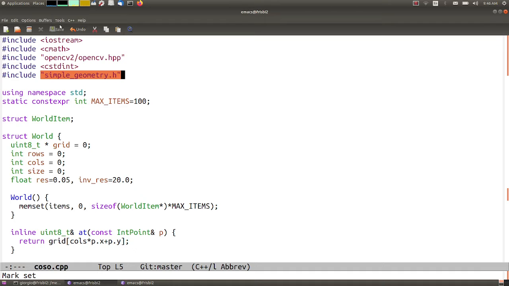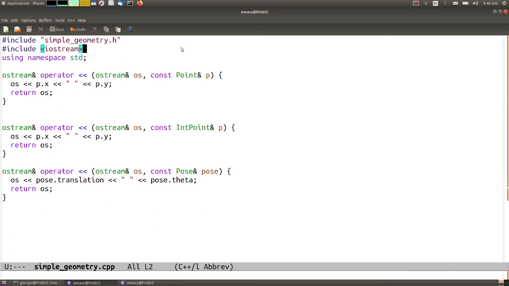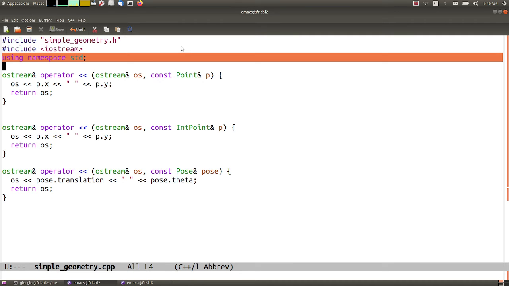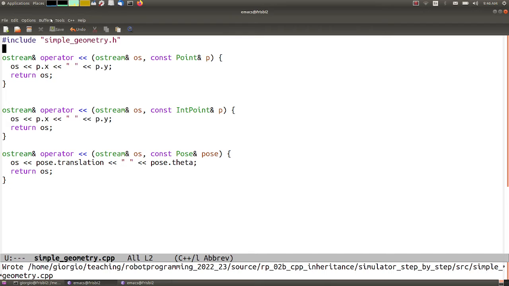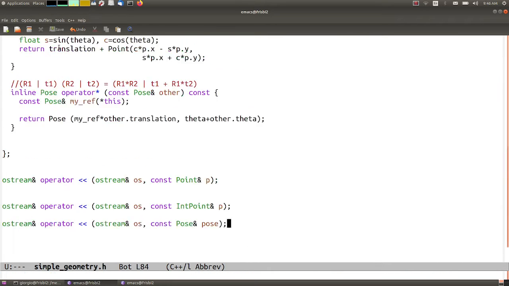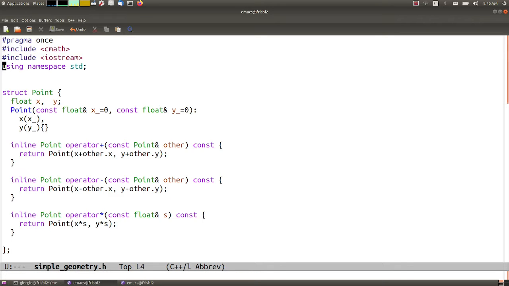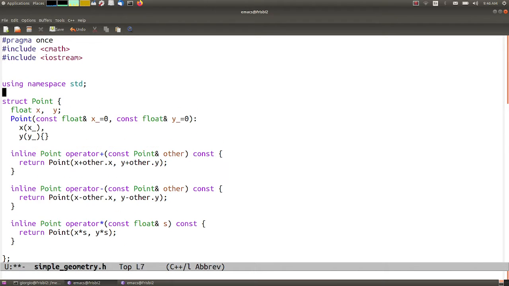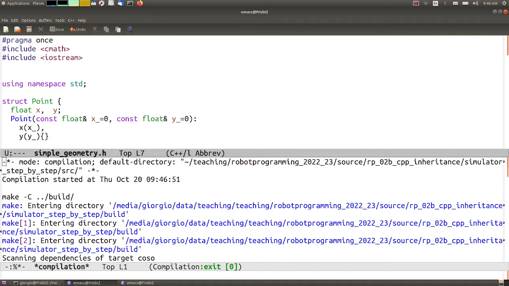So we can solve this by going to simple geometry.cpp and moving these two things into the header file. Now everything went well, and we start organizing the code.